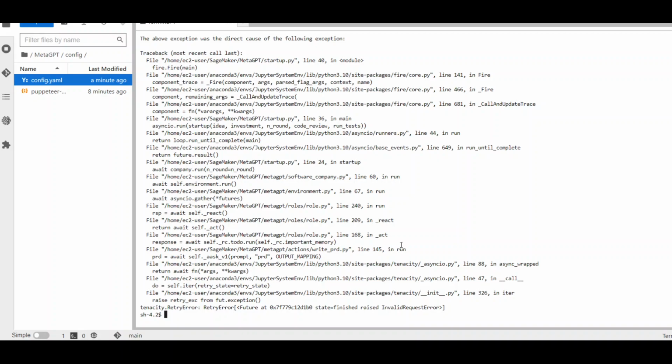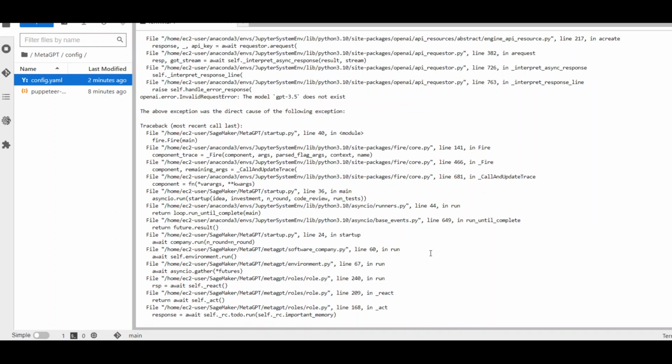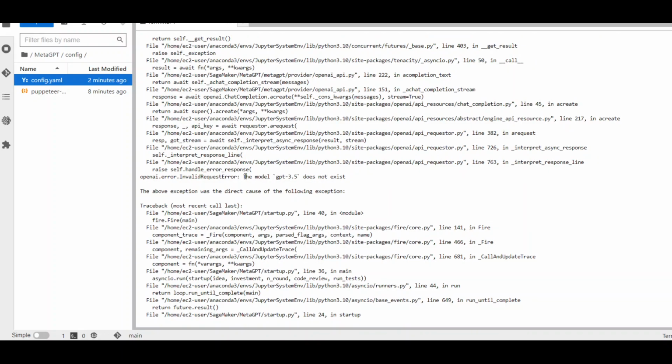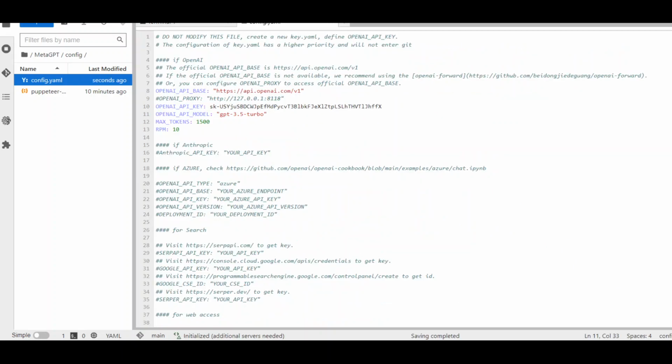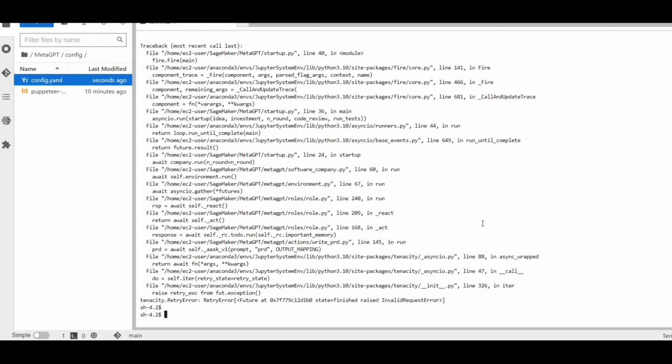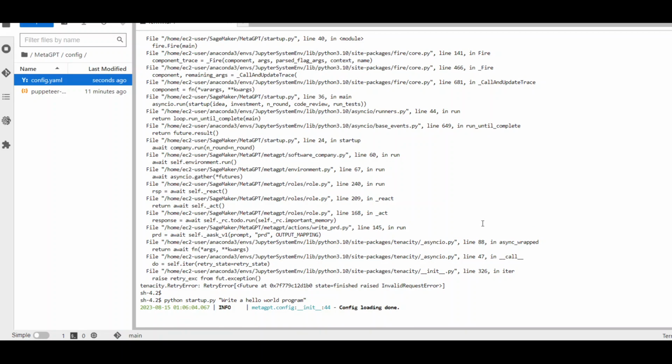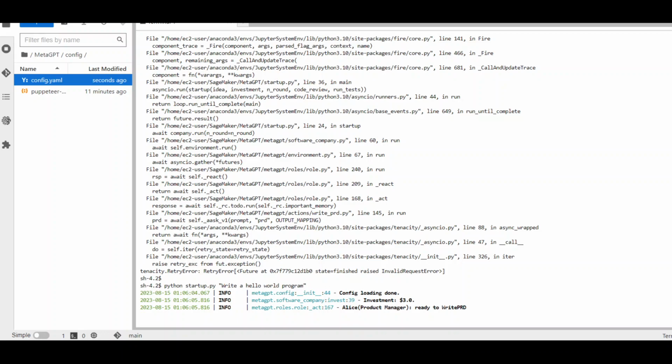Okay, so it is saying that invalid request. Let me fix it. It says the model GPT 3.5 does not exist, so it means it doesn't support 3.5. Let me fix it. I have made two changes. First, I have changed the model from GPT 3.5 to GPT 3.5-Turbo. Also, make sure there are no double quotes or single quotes around your OpenAI's API key. I have saved this, and now let's try it again to see if it works or not.